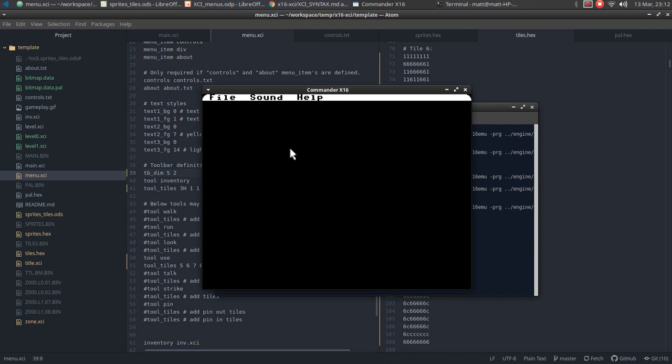But you'll notice here the mouse cursor doesn't change. If you saw the example game video, we created a special mouse cursor for each of those tool actions. So let's actually define that.